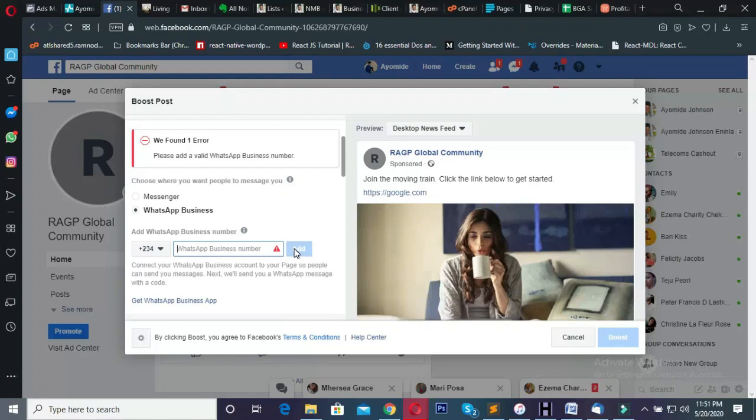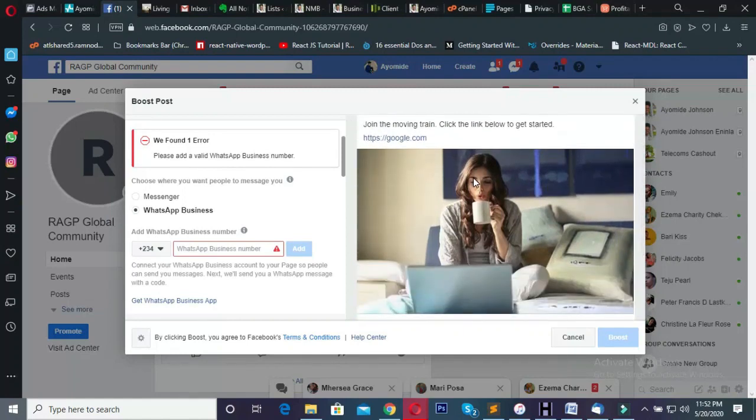So once the ads start running, when people start clicking on it, they will be directed to a WhatsApp conversation with you. That is, if you choose WhatsApp Business. And if it's Messenger you choose, you will get people messaging you on Facebook Messenger for your page. So you'll be responding to people via your page, not your personal profile. People will be messaging this page, for instance, RAGP Global Community, and you'll be responding to them as RAGP Global Community, but on Messenger, just the normal way you chat with your Facebook friends. So that is the short way to just start running adverts with Facebook and getting interested prospects.